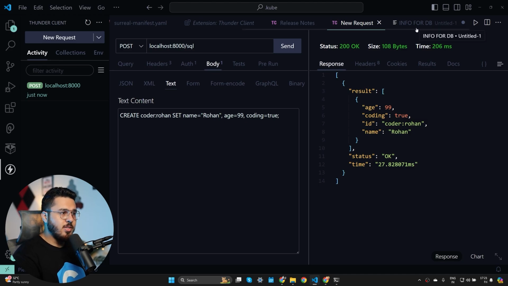Now you can try the other queries as well, and I hope that you were able to deploy this SurrealDB to your Linode Kubernetes cluster.